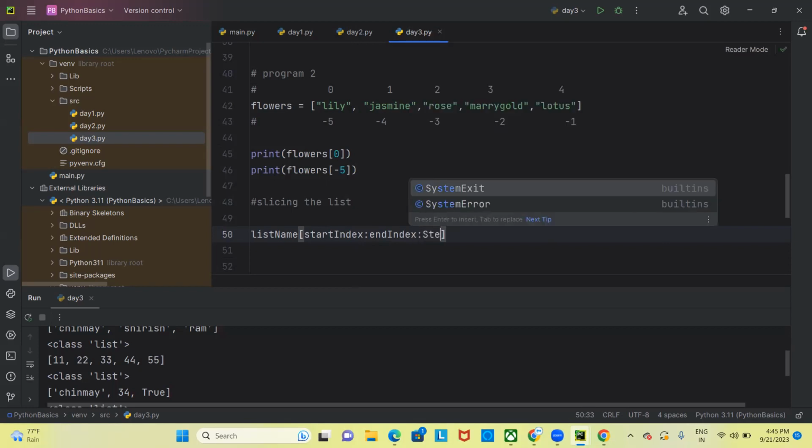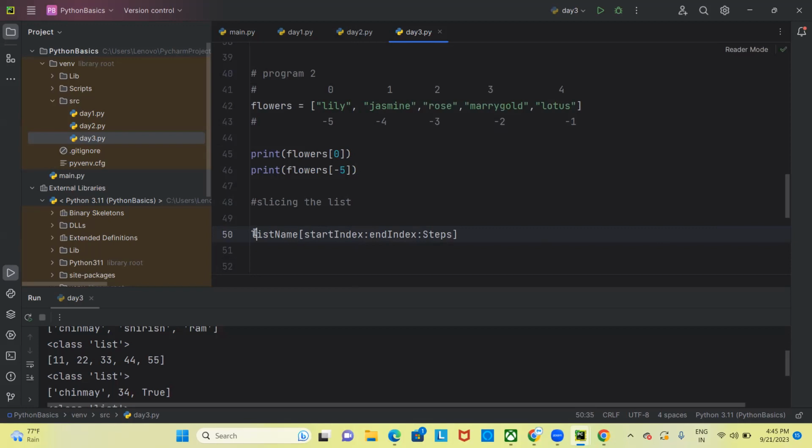You can also have steps. So this is the syntax. And the end index value is not included. Okay, not included. So there will be multiple combinations. We'll see one by one.